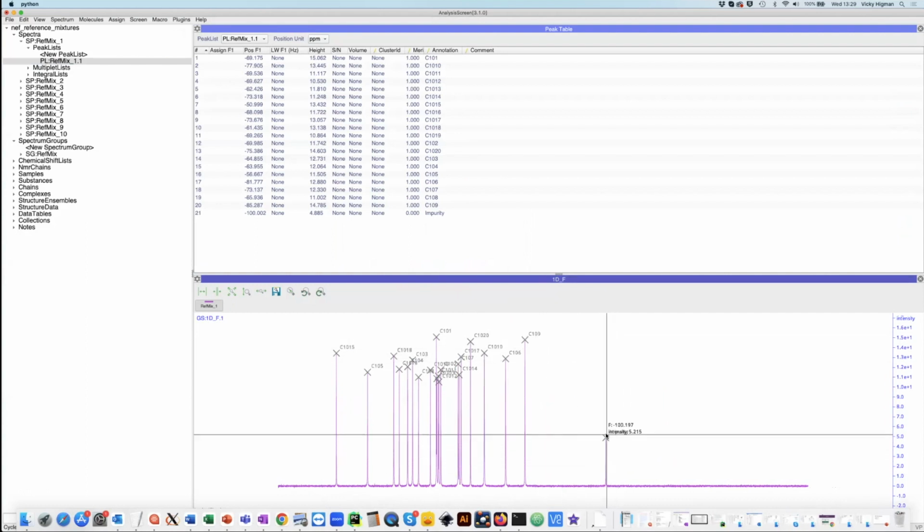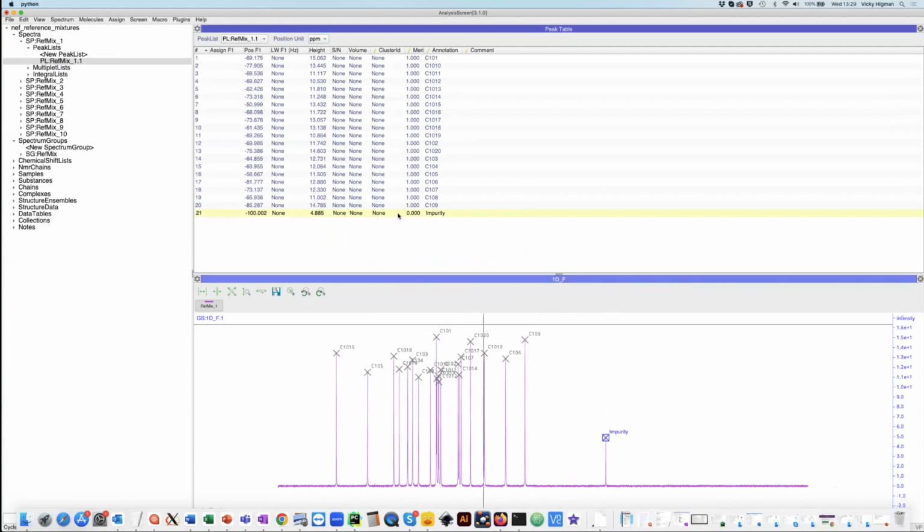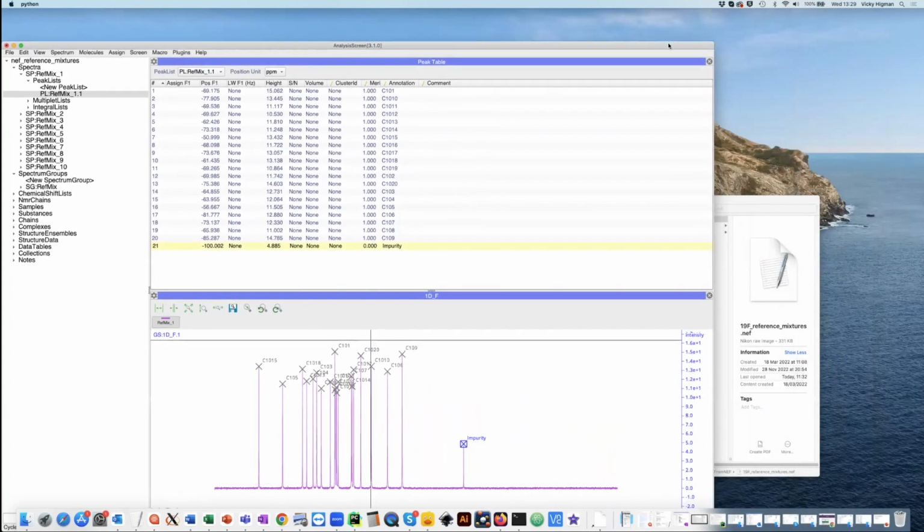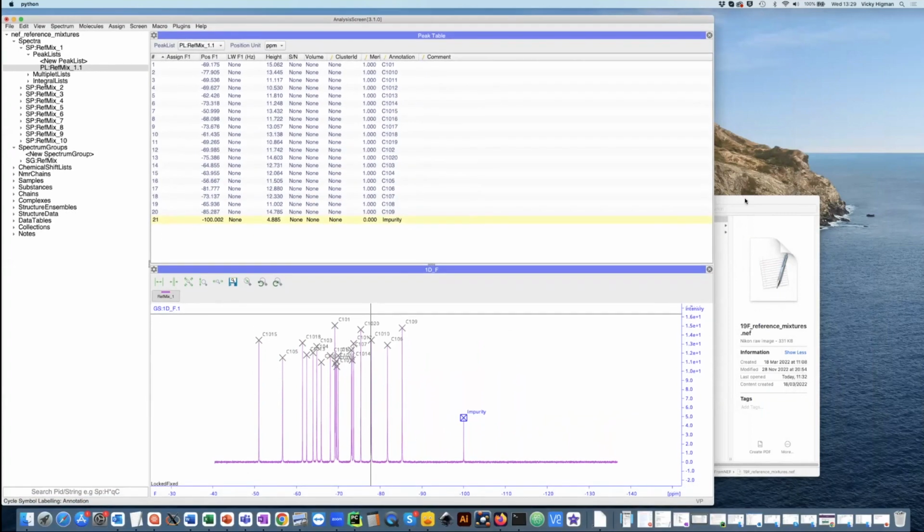And you can even see here, I've got one that's been labeled as impurity. If I click on that and have a look at it in the peak table, you can see I've got this annotation, but it's also got a merit of 0. So that means when I get round to doing my screening, it won't actually include that. So there's a huge amount of information that's contained in that NEF file that's now been put into my project.